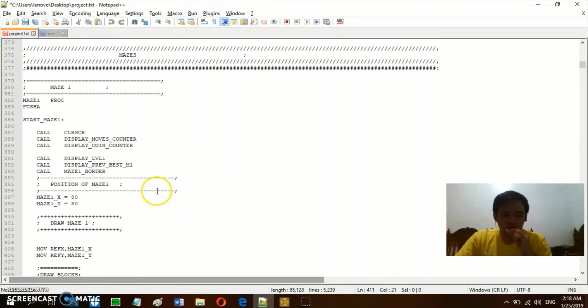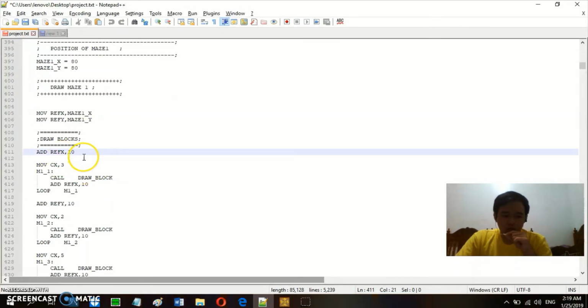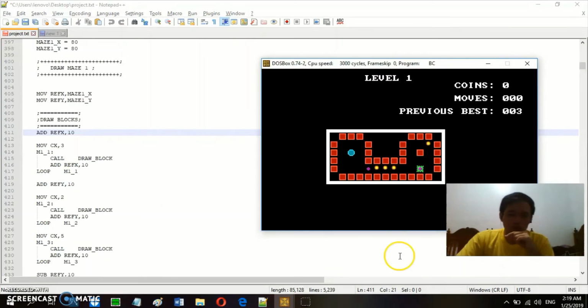And first, we will position maze 1 in the 8080 XY coordinate. To be able to do the maze, we'll first transfer the initial position of the maze into a reference X and reference Y. After that, we will add some values to the reference X to be able to add a block into maze 1. Here we will set our counter to 3, which means this will loop 3 times. So there will be 3 expected outputs of blocks, which will be these 3. After the loop, the ending reference point will be 12080.